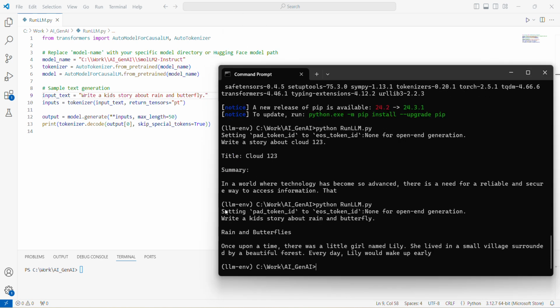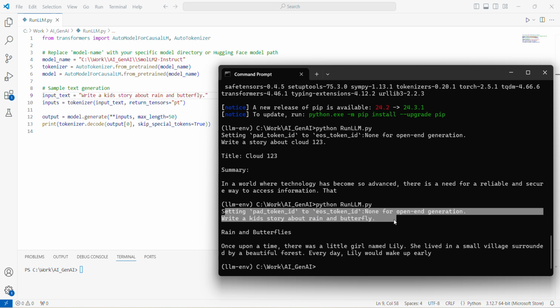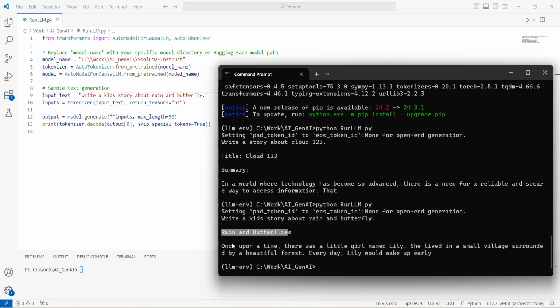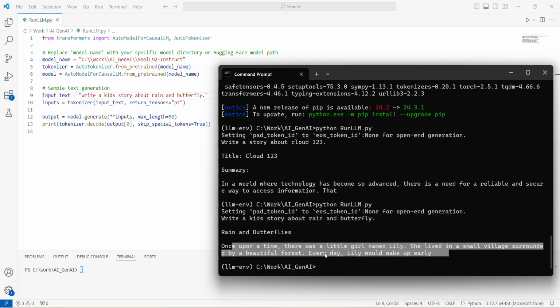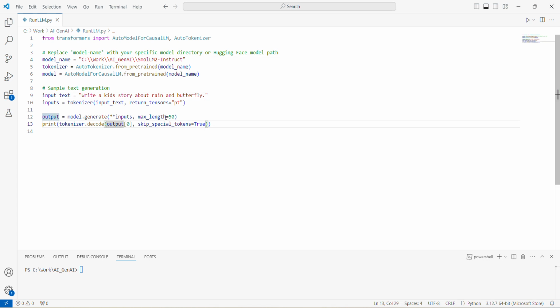Perfect. So it's again done. It first set the pad token ID and all those things. Then this was my prompt, and the heading is rain and butterfly. Once upon a time there was a little girl, blah blah blah. Every day she would wake up early. So this is of course a shorter story. This writing we can always extend and do the setting of max length and all, and that will be taken care of.